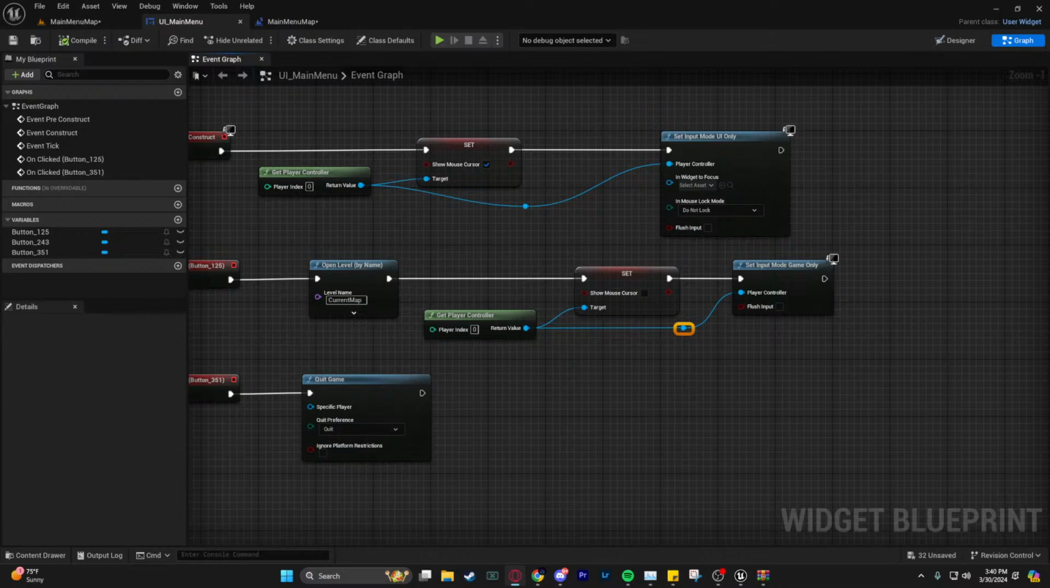How to create a character selection screen in Unreal Engine.